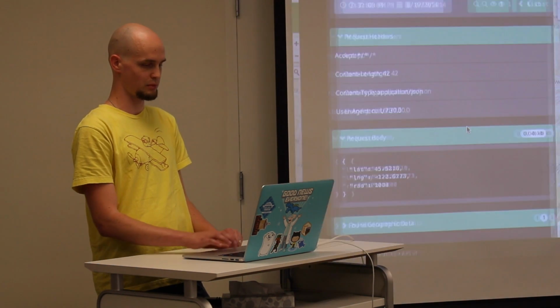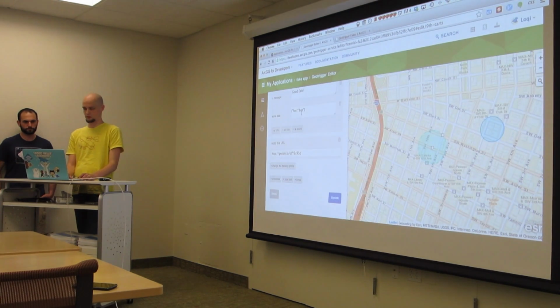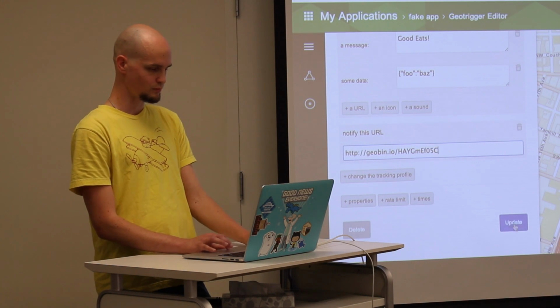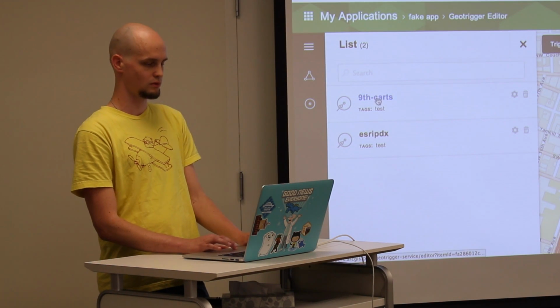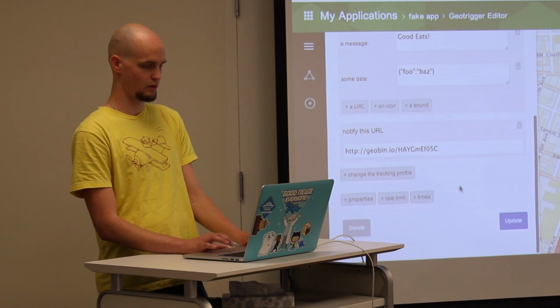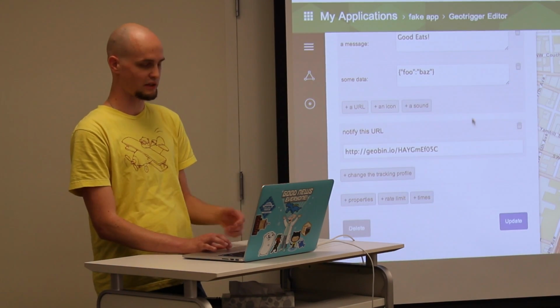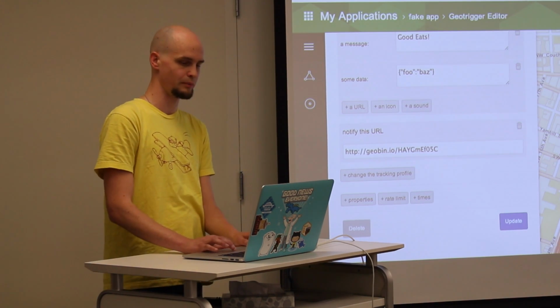And that URL is from a previous run, so I'm going to come over here and get the one that Josh created, which is right here. So I'm just going to grab this bin's URL and put that in here, and update it. So now the 9th carts, when we enter it, it will post this notification. It'll send it to the device, but it will also post the notification to GeoBin at that URL.